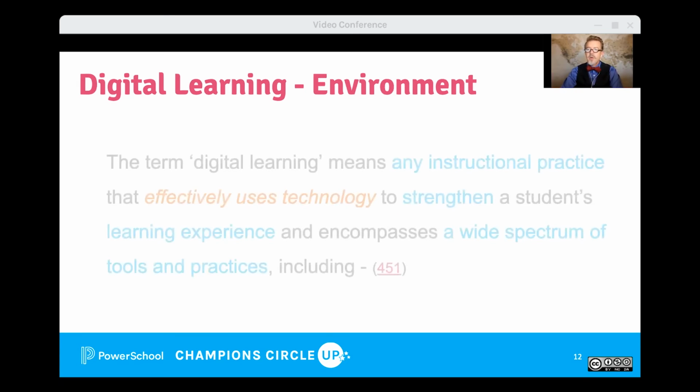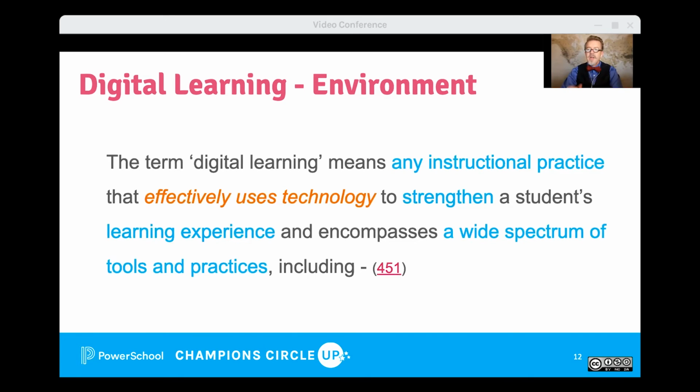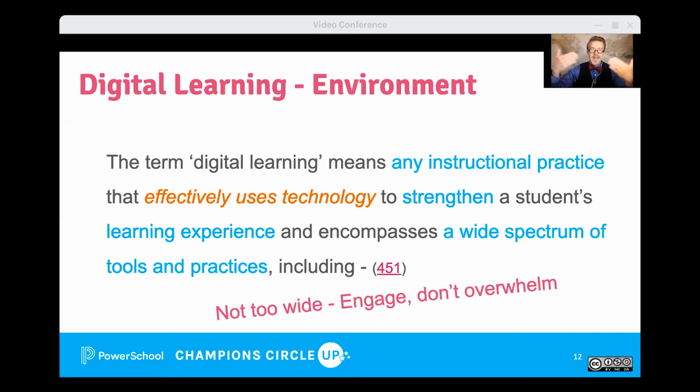Okay. So again, this term digital learning, as they use it, and blended says any instructional style that effectively uses technology. And I'm going to be talking about effective use of technology over and over again. We want to strengthen a student's learning experience, and this encompasses a wide spectrum of technology practices, including other things, but I am going to put a caveat in here. Don't go too wide. We want to engage our students, but we don't want to overwhelm them.